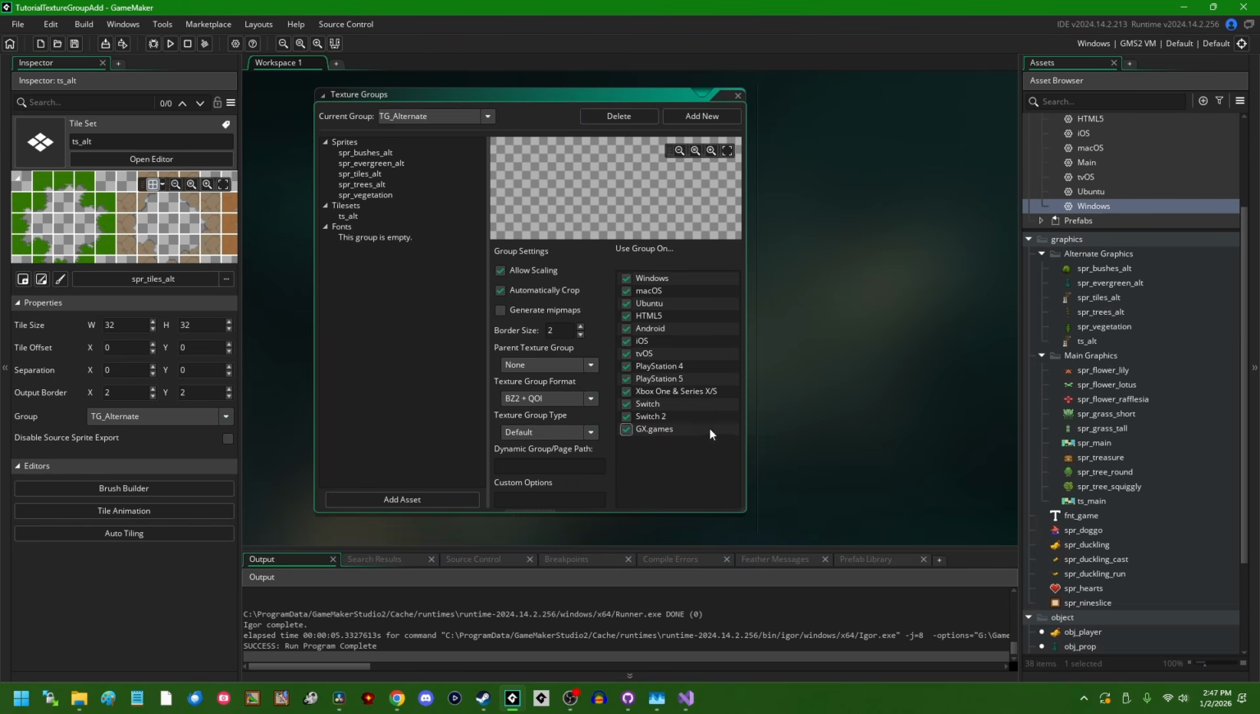Anyway, so to load these texture groups dynamically, I'm going to want to make a small change in the texture group settings, which is going to be to change the group type from default to dynamic. And I'm going to do that to both the main and the alternate texture group pages. So the effect that this is going to have on the game is that these texture groups are now dynamic, and they won't actually be loaded from the disk into your game's main memory until they're actually needed.